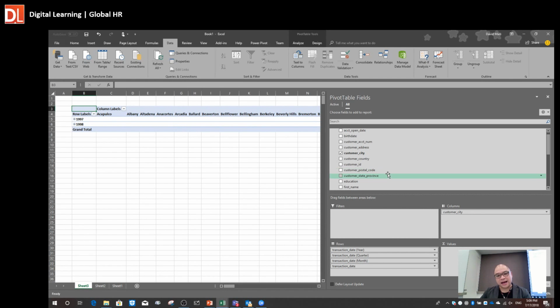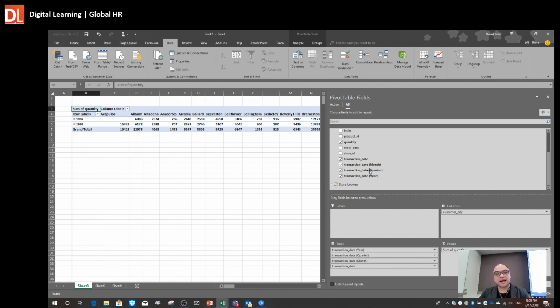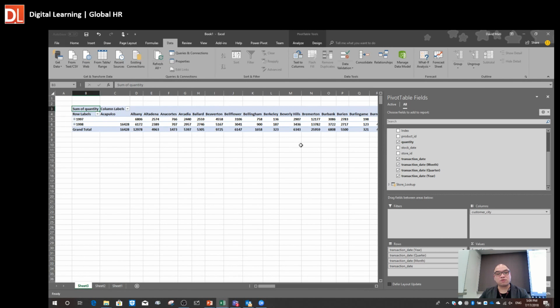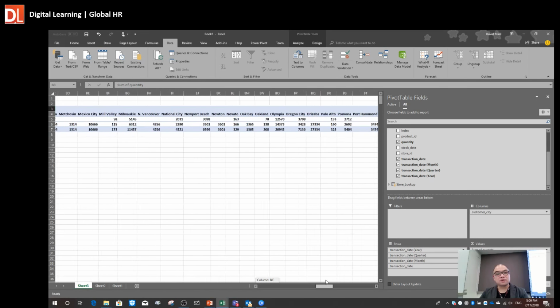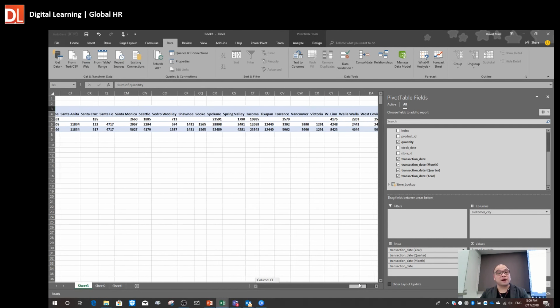Then I would also like their quantity shown in different cities. So here we've got the quantity, and I drag the quantity to the value. Then we have already generated a table to do some rough analysis of different dates and different years in different cities. We have a different number of transactions.